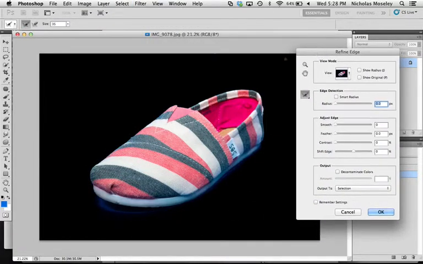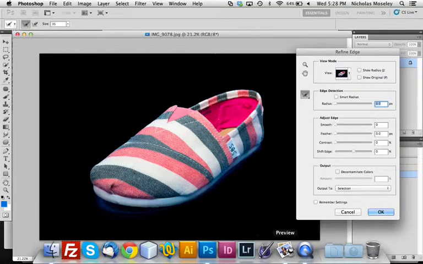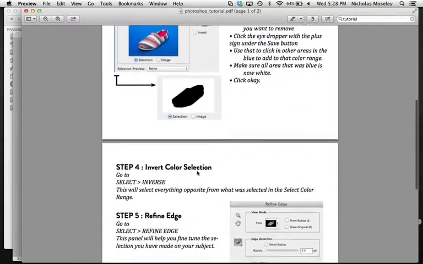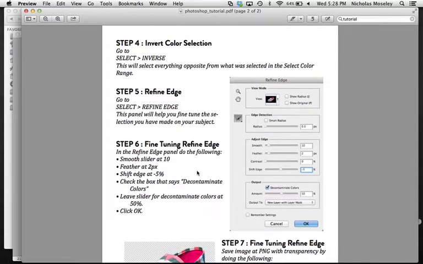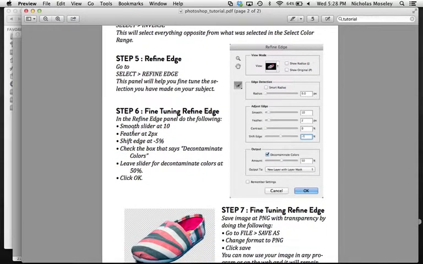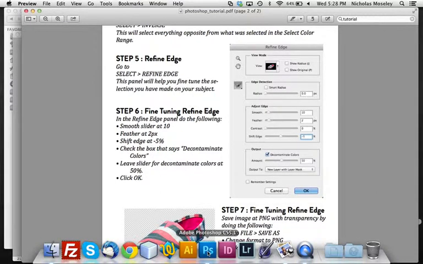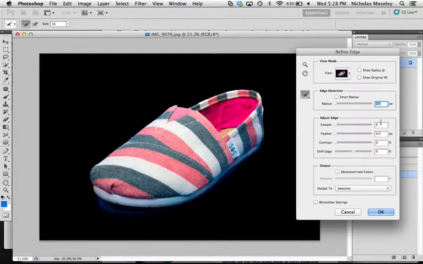And here you can see on your canvas what that image is going to look like in front of black. And so let's go back to our tutorial here and refining that edge. Our settings, we're going to want to do smooth at 10, feather at 2 pixels, shifting the edge -5%, and then decontaminating the colors about 50%. So let's go into here. So smooth, we want to do 10. Shift edge was -5, and the feather was just 2 pixels.